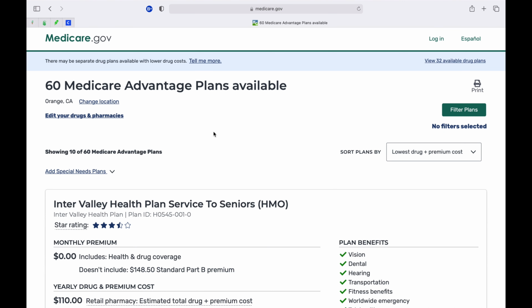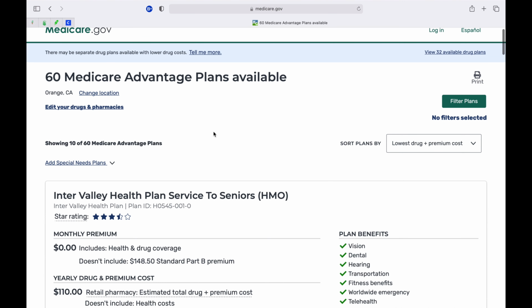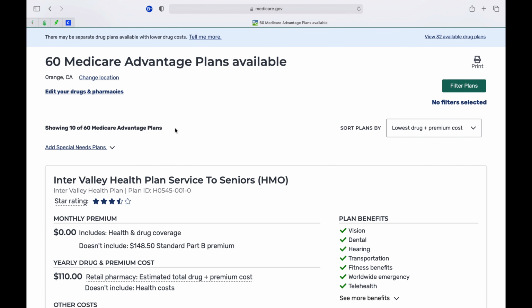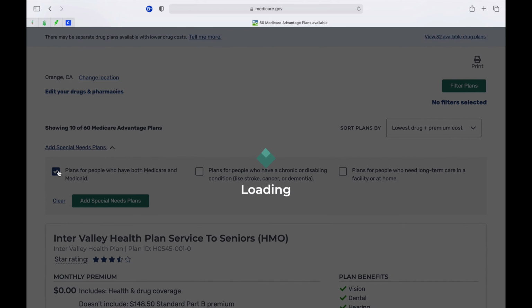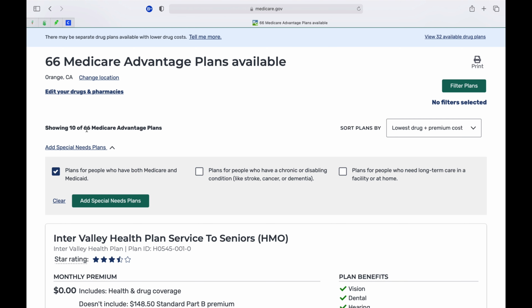And then at this point, it's going to show us 60 Medicare Advantage plans, okay? However, we're not done yet. See where it says 10 of 60, it'll show you the plans on that page. However, let's say your client is diabetic, or let's say your client is Medi-Medi, right? So this is only going to show you the Medicare Advantage plans in the area. So if your client is Medi-Medi, see it says 60 right now, I'm going to add special needs. So I click on people for Medi-Medi, both Medicare and Medi-Cal, and it goes from 60 to 66, okay?